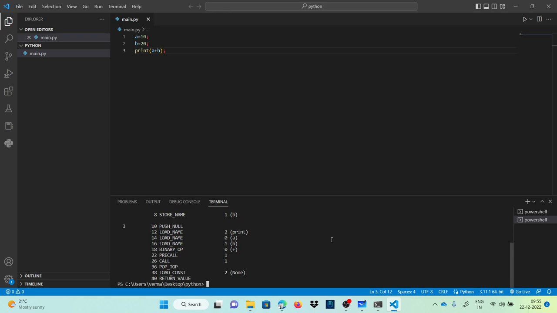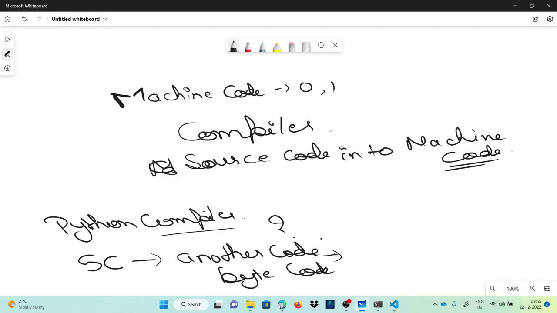The size of each bytecode instruction is 1 byte or 8 bits. This is very important. The size of an instruction of bytecode is 1 byte, which is equivalent to 8 bits, and hence these are called bytecode. That is the reason it is called bytecode, because the size of each instruction is 1 byte only.